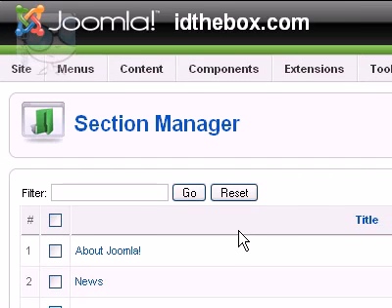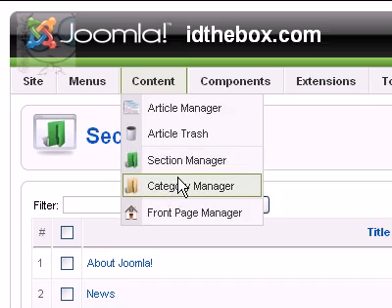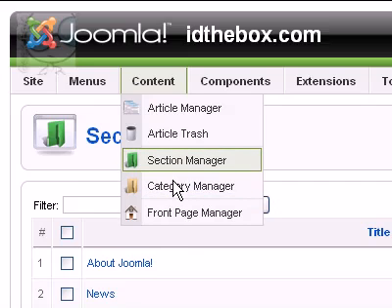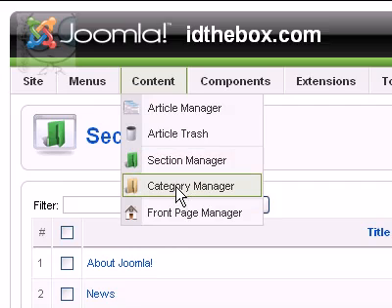Okay, I'd like to go over real quick in this Joomla tutorial the difference between sections and categories and basically how you use them to organize content. Sections are always above categories, so if you think of it, the section would be the bowl, the category would be the cereal.